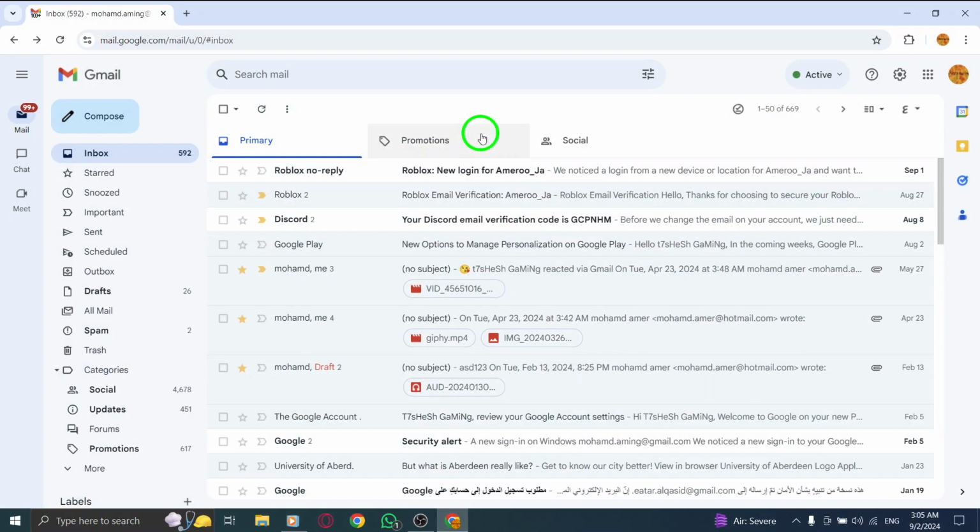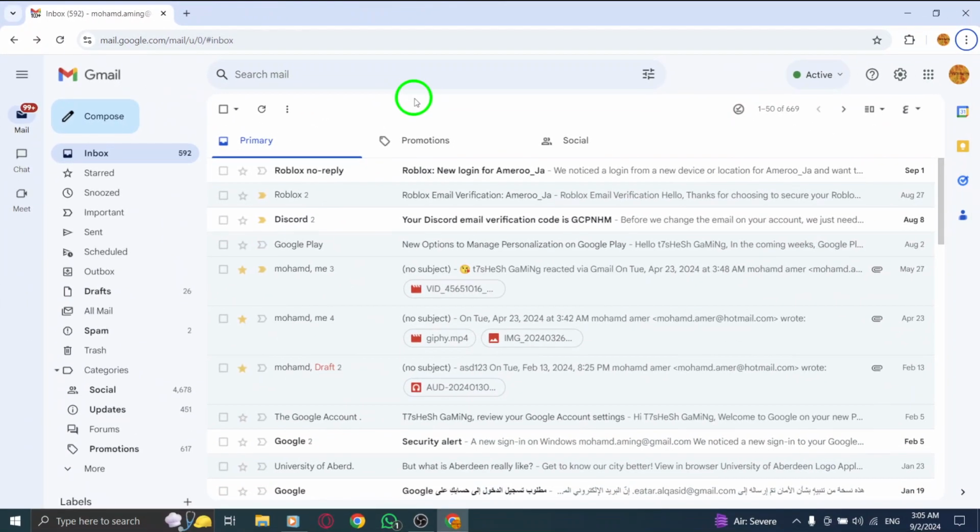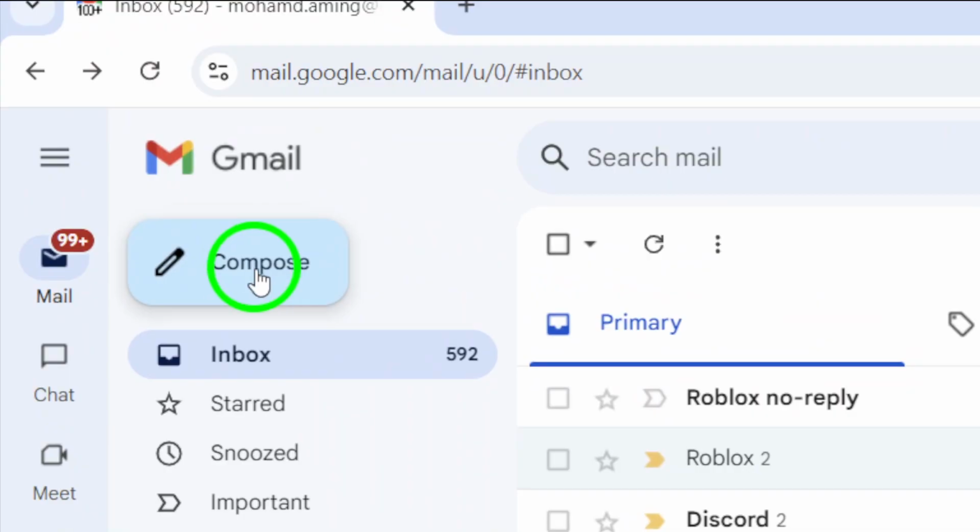First, open your web browser and go to gmail.com. If you haven't already, log into your account using your credentials. Once you're logged in, look at the top left corner of the page. You'll see a big red button that says Compose. Go ahead and click that.